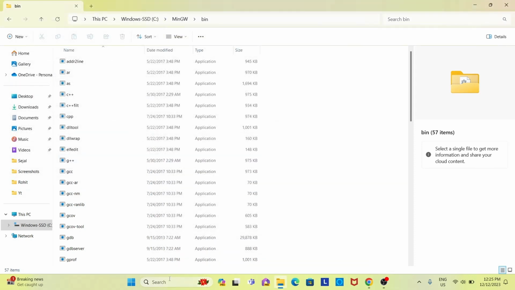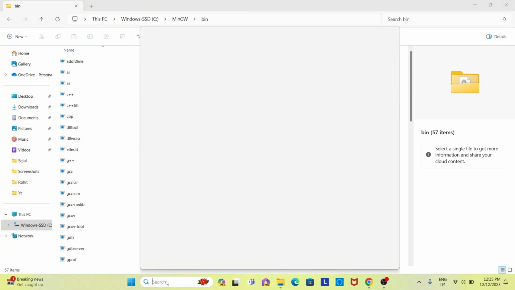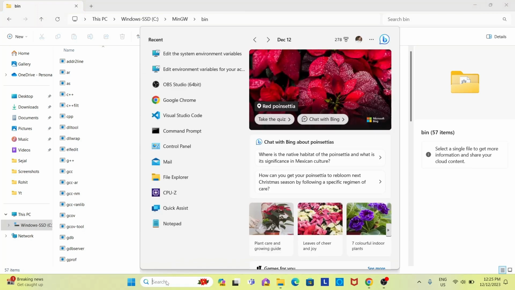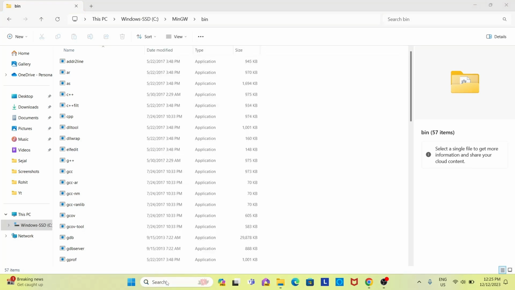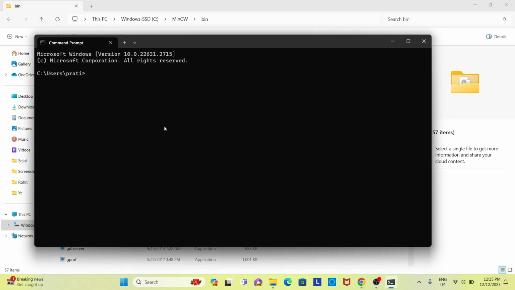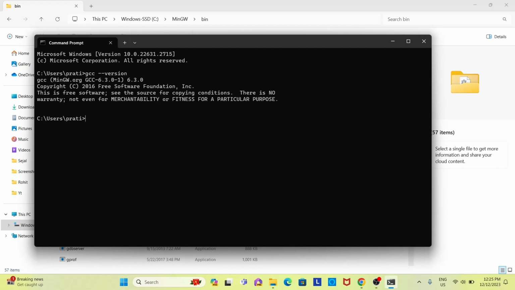And to check whether we have installed GCC successfully or not, just open command prompt and type here gcc --version. Yeah, if you got this, it will show your GCC version if your GCC is successfully installed.